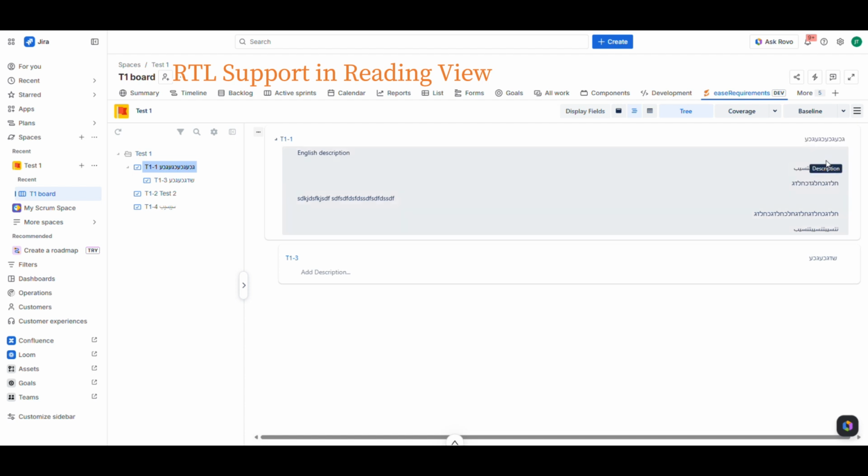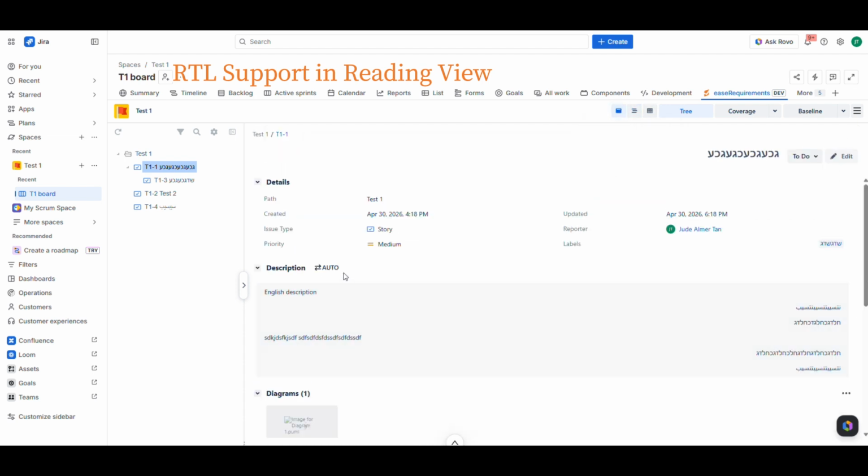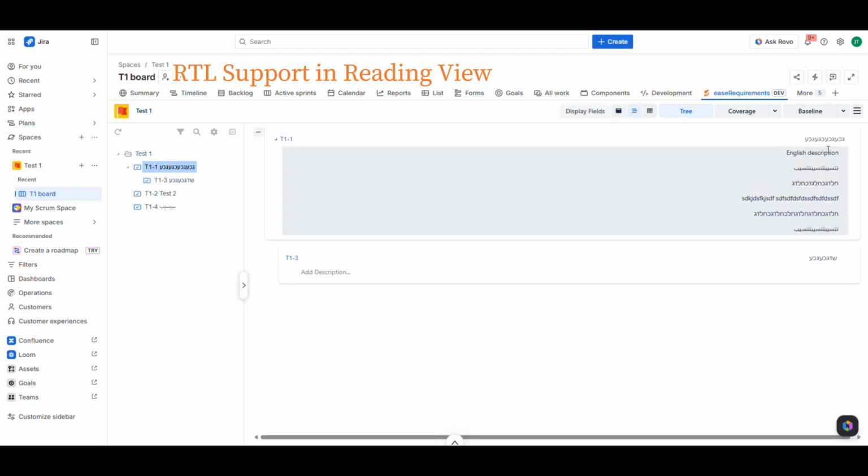So the description in the reading view does not have a toggle button, but it fully inherits whatever direction was set in the detail view. So if we set the description to right to left using the toggle, it carries over here and displays accordingly. And there we go. The description is respected in the reading view as well, even without the toggle being present.